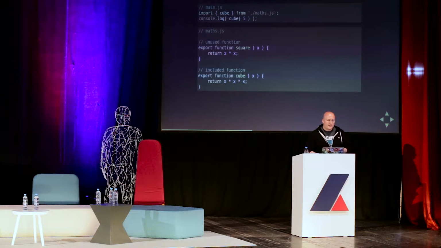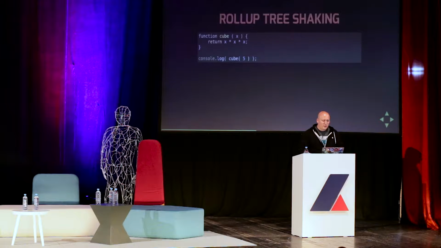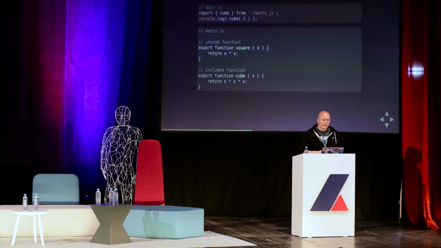Now, to give you a better example, this is an actual example. So this is two files. One of them imports cube from mass.js. And as you can see, mass.js has two functions defined in here. There's a square and a cube, but we're only importing the cube in our outer file. Now, what Rollup does is when it combines stuff together, it deletes that function. It deletes that square function.